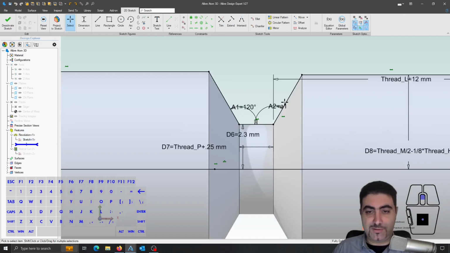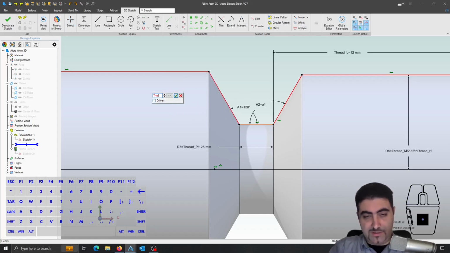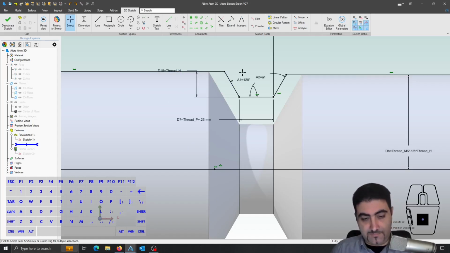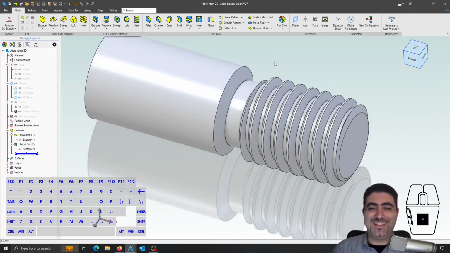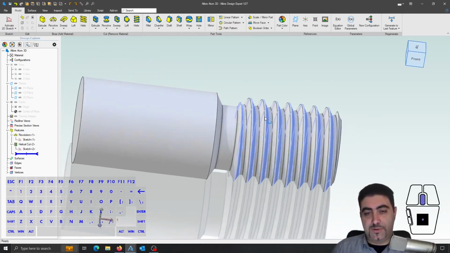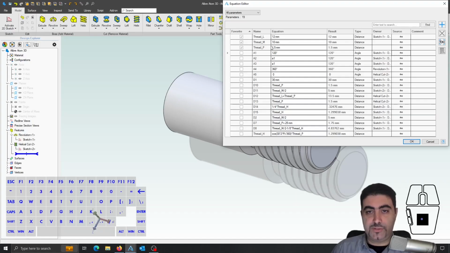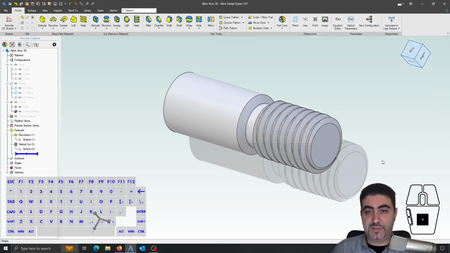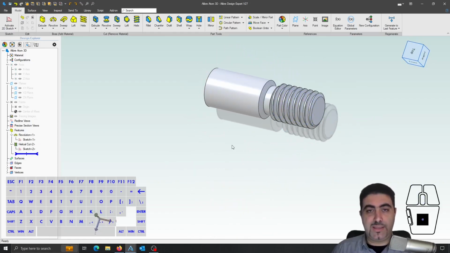Let's go make it parametric. To make sure that we get a good relief, I think that if we say that this is equal to the thread height, we should be fine. And let's check. Yeah, there you go. Math is fun. So basically what you have now is a parametric threaded stud. You can do what you want with it. Changing these values will update the design. And this is how you do that in Alibre Atom3D.